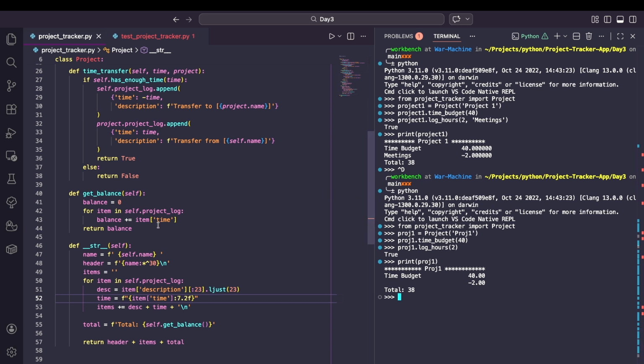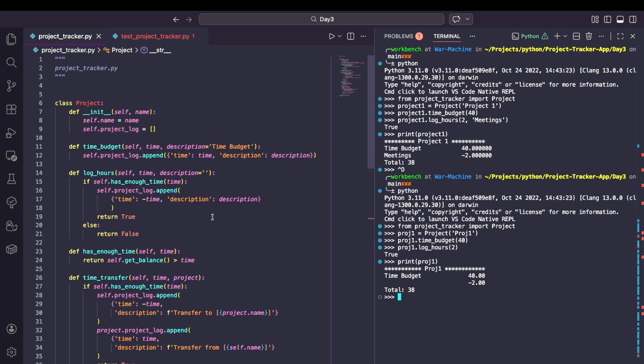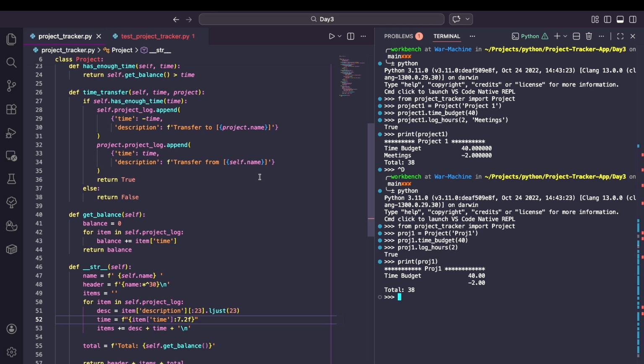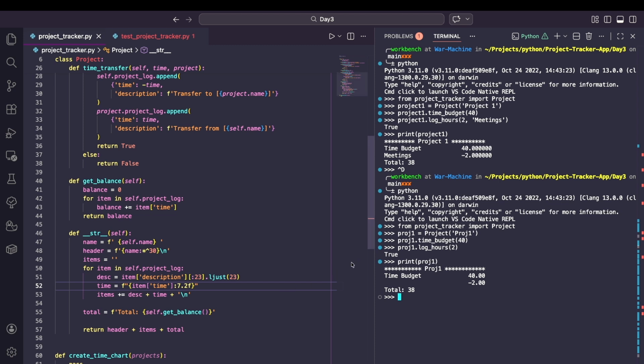We can log partial time because there's nothing that says these times have to be integers. So we could have 2.5 or whatever. We can't really log minutes right now, but this is a pretty basic project. So that's all we're going to tackle for this video.